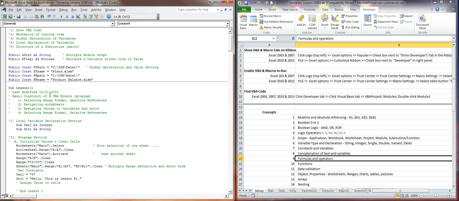But here again, we're looking at this particular subroutine, and just a word about what a subroutine is. A subroutine is a section of code that runs all by itself. Okay, it's independent of other code, but you can have multiple subroutines within a module. A module is just a collection of subroutines.